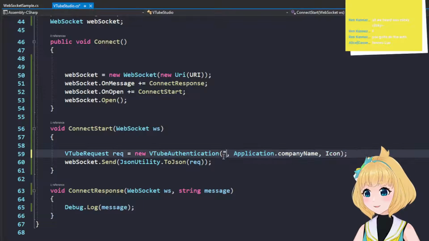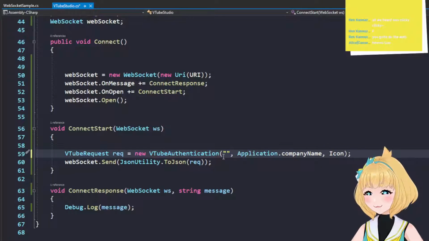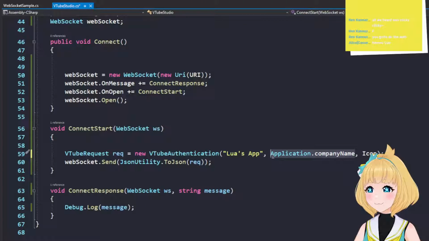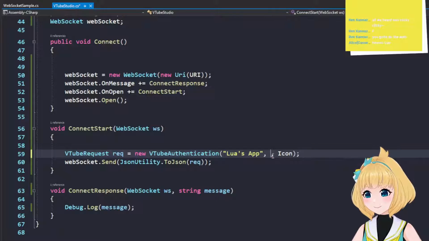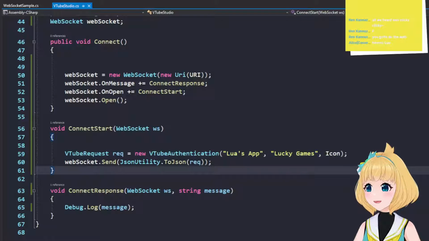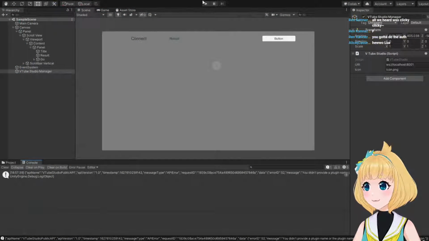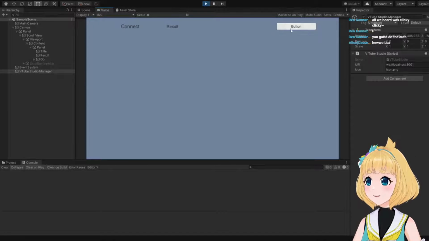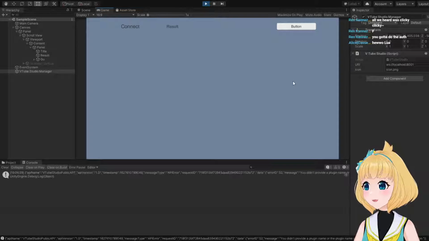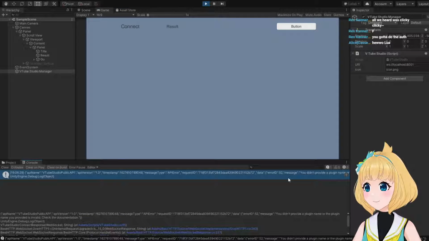Anyways, I'm just gonna put a string here. This is gonna be called Lua's app. And the company name is gonna be Lucky Games. Me, professional programmer. Anyways, I don't use Unity for my job. Click this button. What's it gonna complain about now? I didn't provide a plugin name.